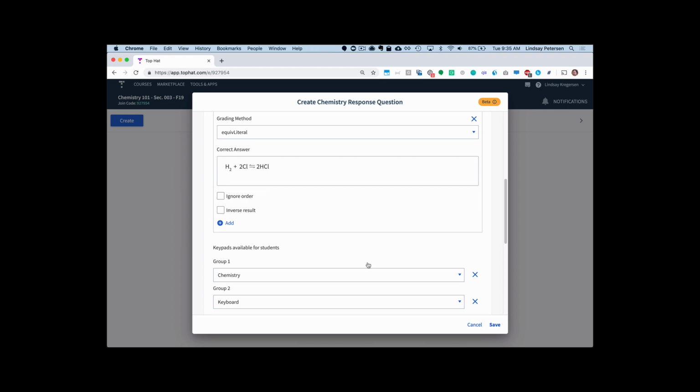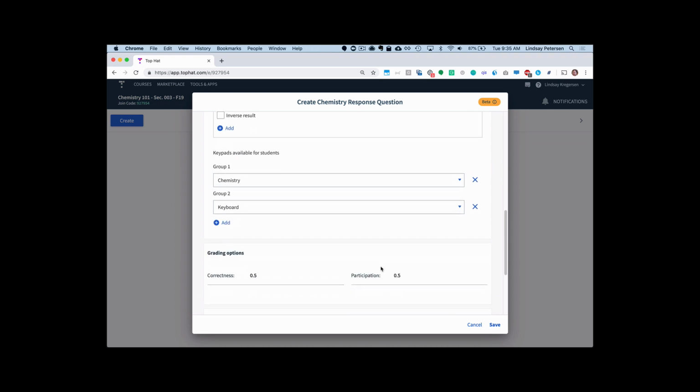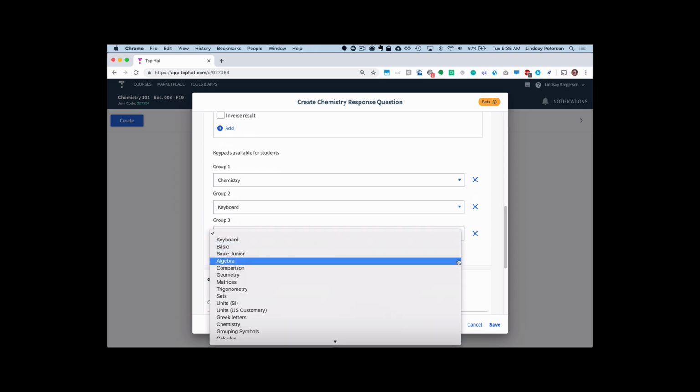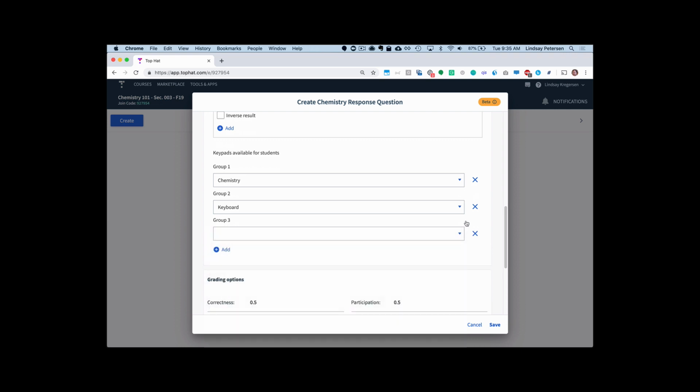Below the variable grading options, you will see a blue Add button. Clicking on this will allow you to add an additional grading method for this specific correct answer. You can even control the keyboards that your students have available to them when they're answering the question. For chemistry response questions, the chemistry keyboard will be the default keypad available for students. Selecting keyboard will provide students with what the system believes to be the most appropriate keyboard given the correct answer that you provided. You can add additional keyboards by clicking on the blue Add button and delete them by clicking on the X to the right of the keypad name.